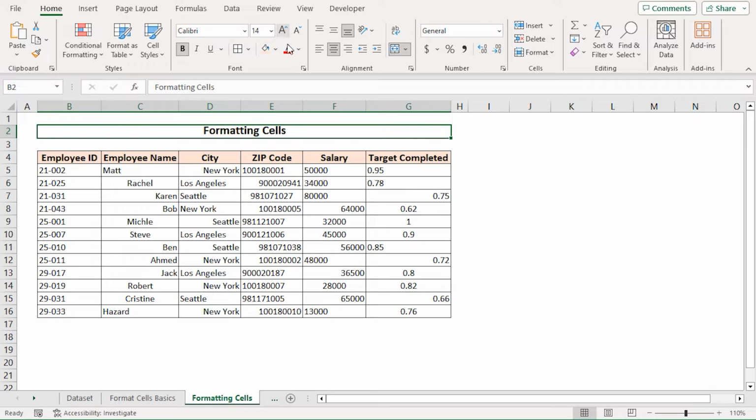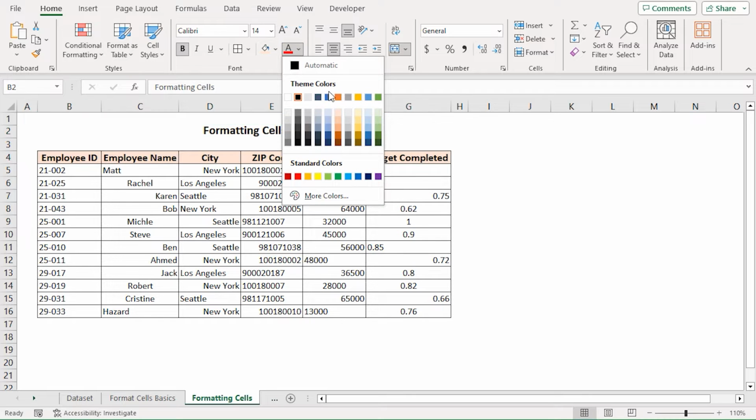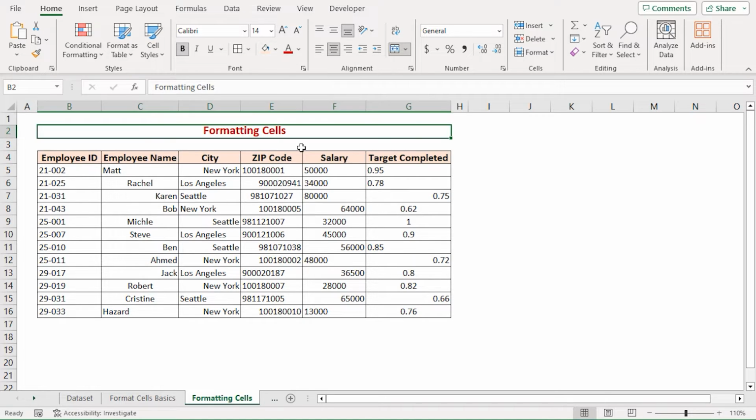You can change the font color. In the Font group, you can find the Font Color option. Click on the drop-down arrow and select Dark Red from the standard colors. Now, I need to create an underline to make it look like a title. In the Font group of commands, you can find the Underline feature icon. Click on it. See, it just underlines the word, not the entire cell. So, what should I do now? Let's undo the action with the Ctrl Z keyboard shortcut. Then, click on the Border drop-down arrow.